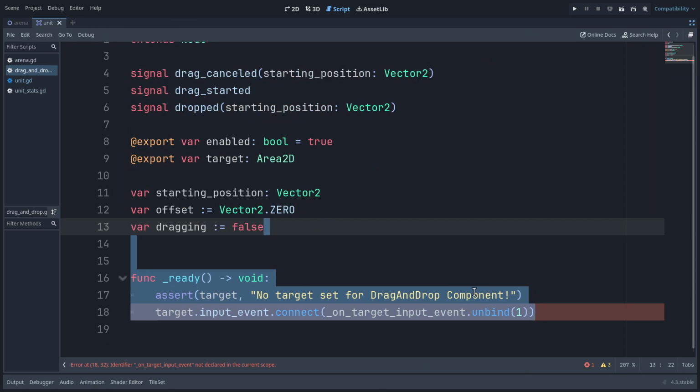So that's why we use this unbind one, because it's data we don't need for that callback function we need to provide, right? Because it's not defined yet. That's why we have this error message.